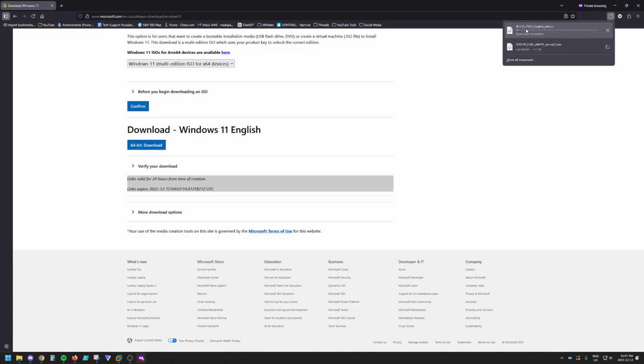Windows 11 25H2, which is the build. English x64.iso. So once that's done, you can go ahead and do whatever you want with it. But it's just that simple. And it would be the same process for Windows 10 as well.